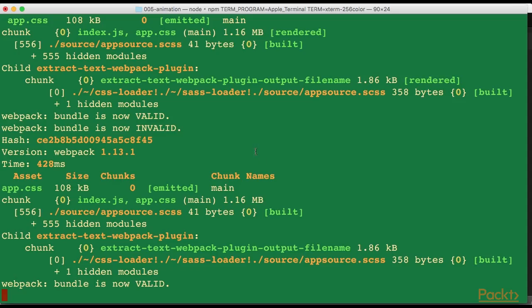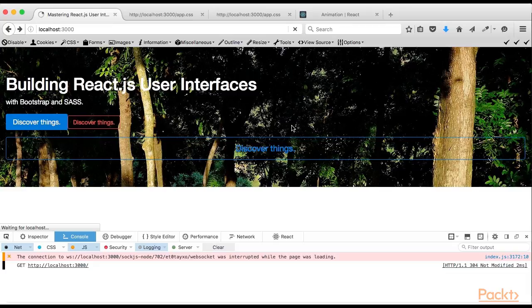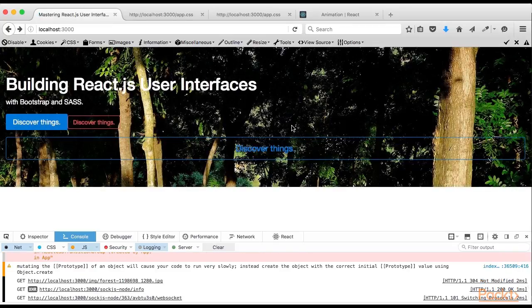Let me double check that our server is running, which surely it is. And if we just go ahead here and click on refresh so we could see it as it's happening, everything should now fade in. Beautiful. That's exactly what we wanted it to do. We just created our very first animation.